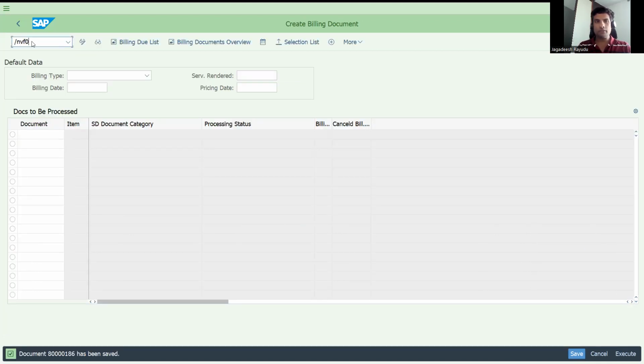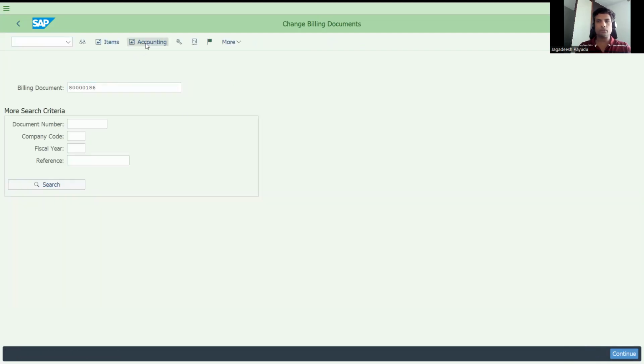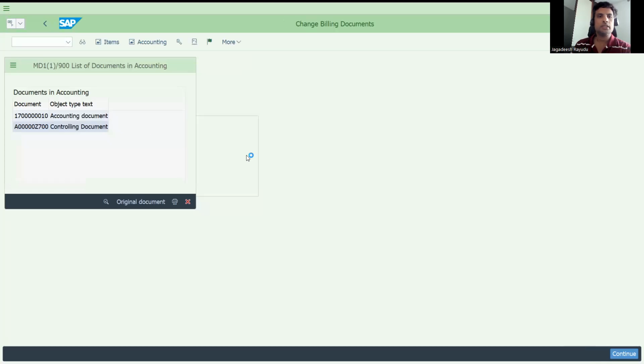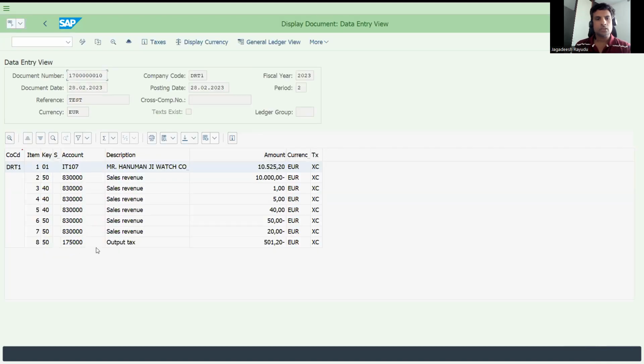I'm generating this because I would like to show the accounting document. Let's click here. You can see output tax with this account got applied. Once you settle, it will be posted to the respective accounts. What is this? 50 means this is a credit entry.